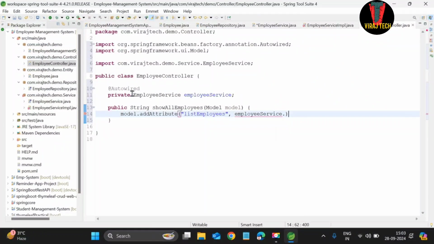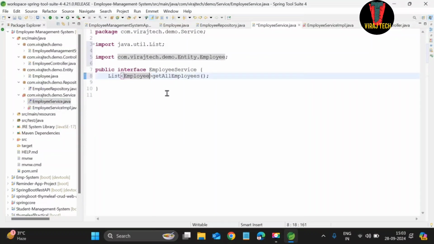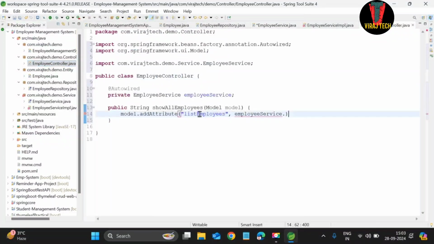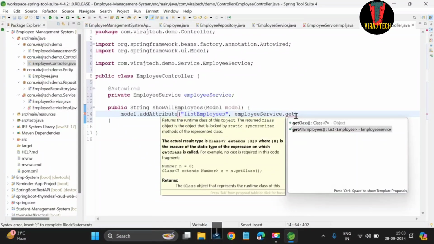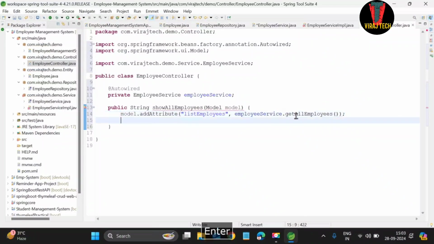Why are you not getting this method? Private EmployeeService. The name of this method is getAll, so getAll, dot, all employee, semicolon, and return it in double quotes, semicolon, inside that index. This index is our HTML file.